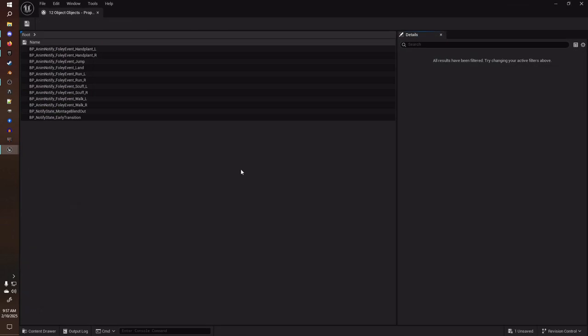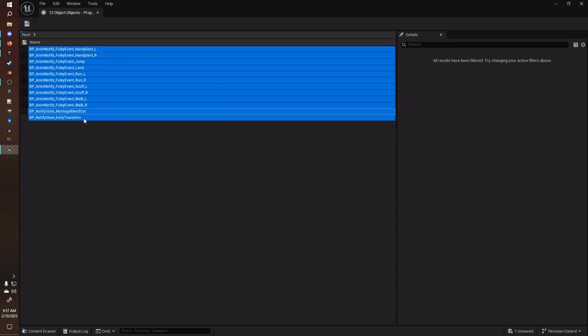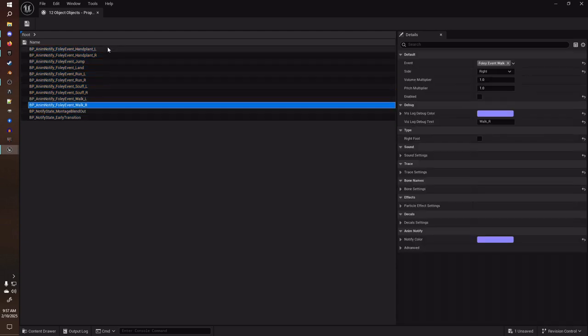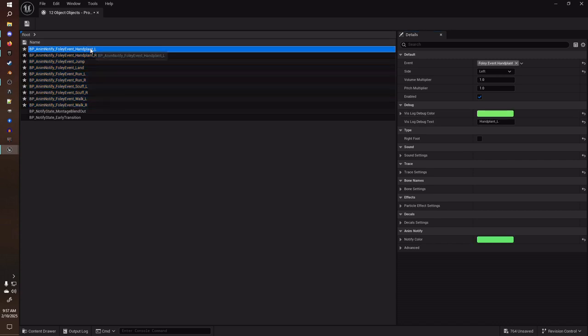Asset actions, edit selection property matrix. Oh, we can't. Oh, yeah, we can. So we highlight them all. No, that one doesn't have it. You want to make sure that enabled is on for one. And let's just go ahead and double check each one.